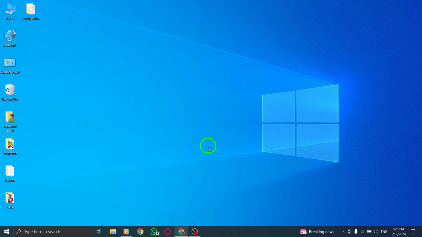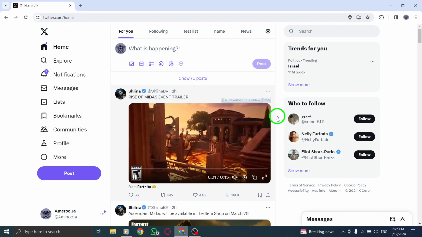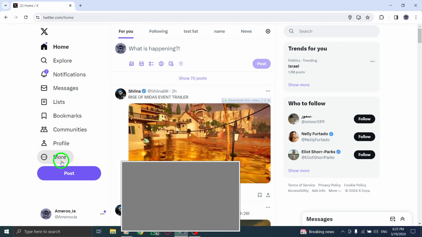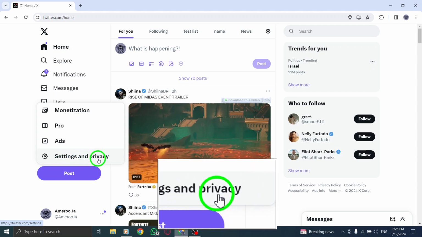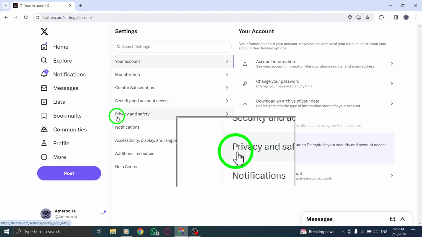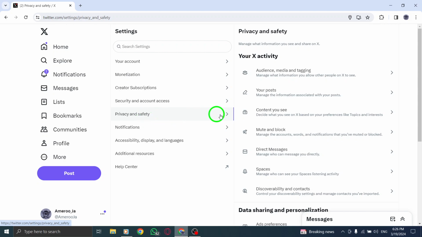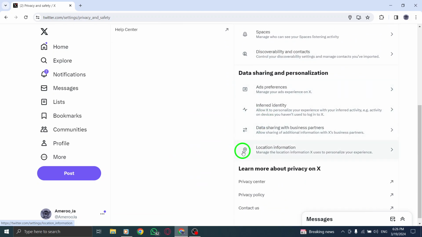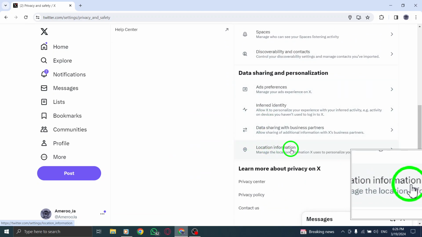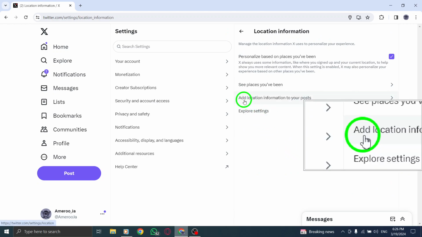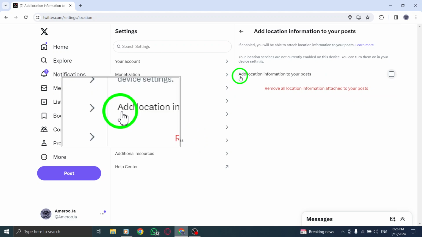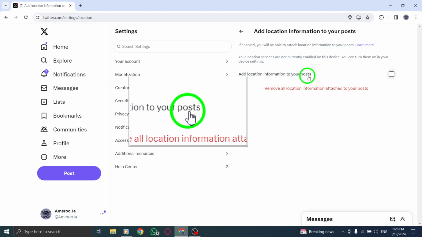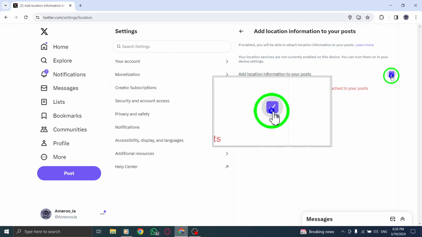To get started, open Twitter on your PC and access the navigation menu on the left side of the screen by clicking on More. Next, navigate to Settings and Privacy within the menu and then head to the Privacy and Safety section. Within the Privacy and Safety settings, locate the Location Information tab and click on Add Location Information to your tweets. To include your location in your tweets, check the box next to Add Location Information to your tweets to enable this feature on Twitter.